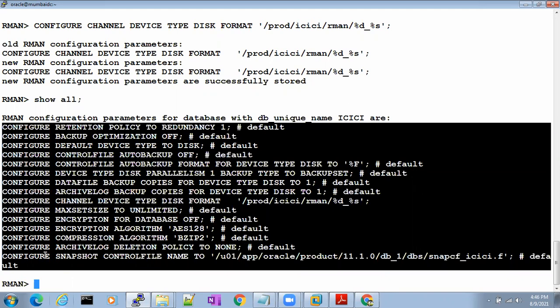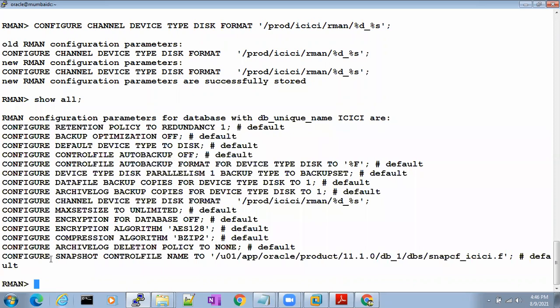Okay, if I don't set the RMAN configuration parameters, it will take the default values only. Everything is default values only. Now I'll talk about them one by one. The first configuration parameter talks about retention policy. Configure retention policy to redundancy 1.